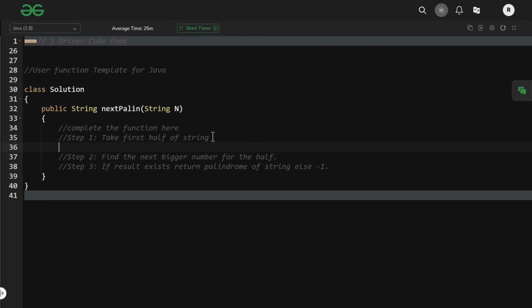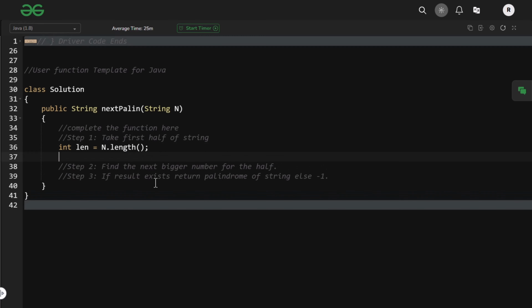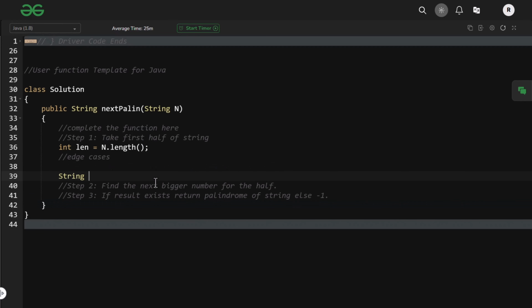As we discussed in the first step, we need to take the first half of the string. So we'll first get the length of the string, since the first half depends on whether the string is of even length or odd length. We have the length. We'll try to find out if there exists a mid digit. The mid digit will only be available when the length is even, otherwise not.